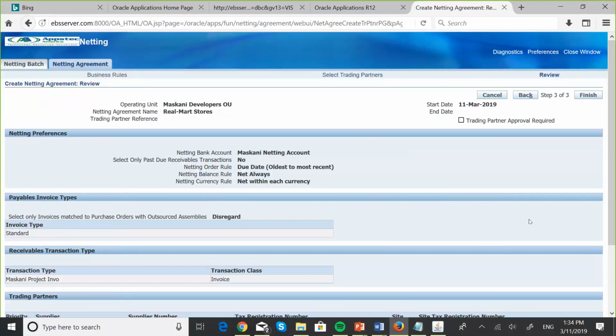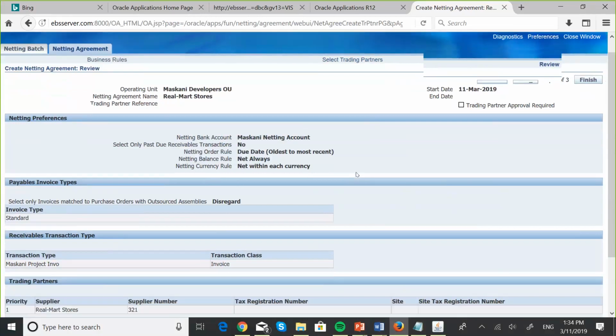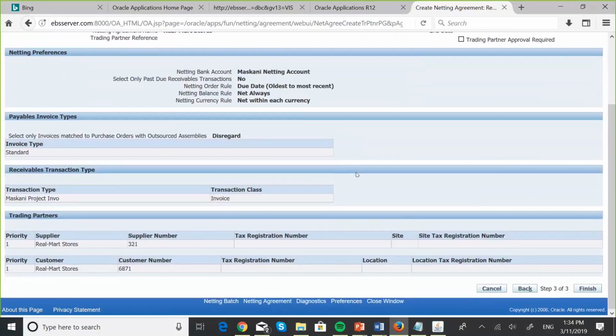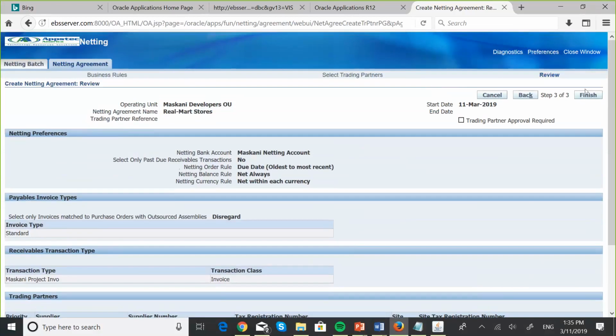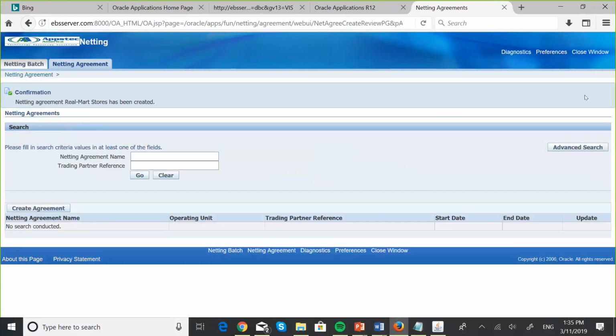On this third page, you see all the options that you have selected. You can go through them and see whether you're satisfied with what you have. If you are, select finish. Netting agreement, RealMart Stores has been created. So we have our netting agreement.